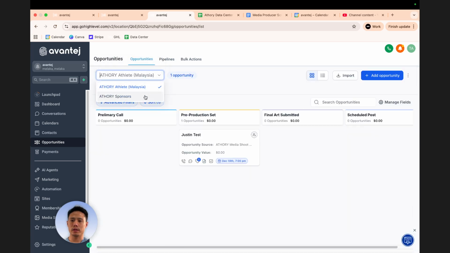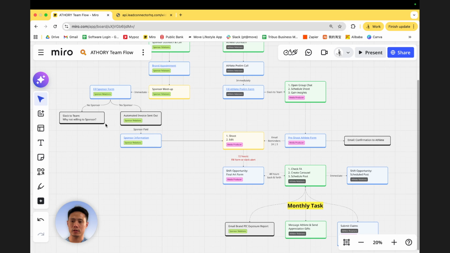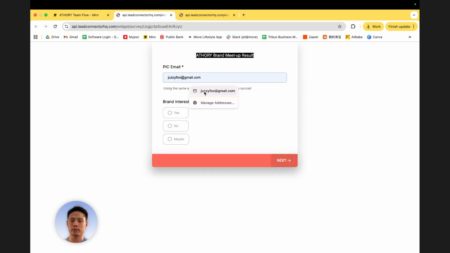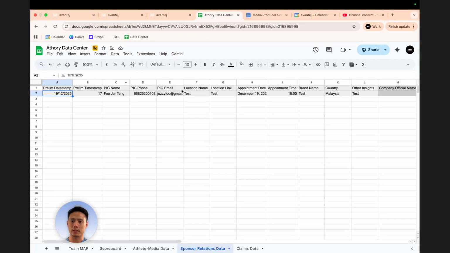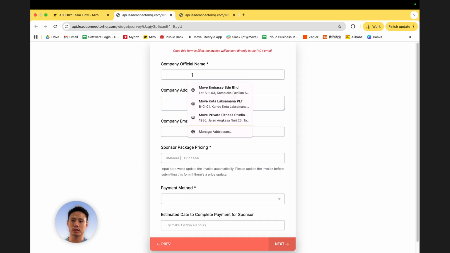So this is where authority sponsor is, and then it should pop up here. Okay, so once that is done, then it goes into the field sponsor form. So you meet up with the sponsor, you discuss everything, then it comes back down to the field sponsor form. As long as you put in the same email, it will link all the data to this particular field. This is the same person basically. Okay, so yes, I'm interested to sponsor.